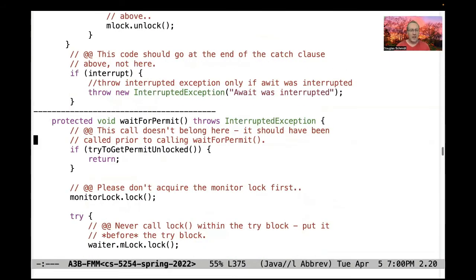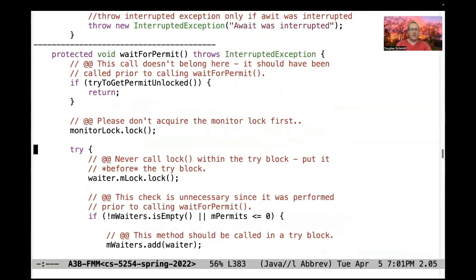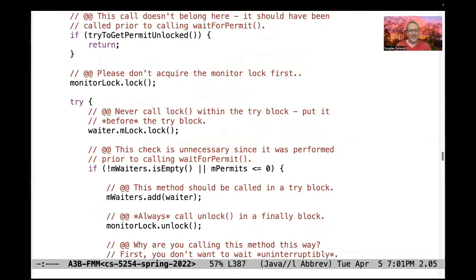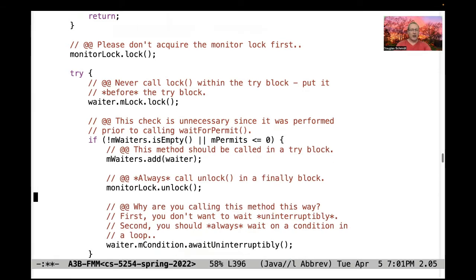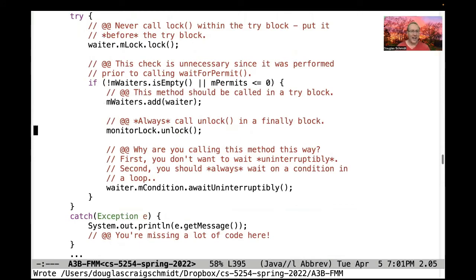So some more problems. There's no reason for you to call tryToGetPermitUnlocked from waitForPermit. We got to waitForPermit because tryToGetPermitUnlocked didn't get the permit. And since we had the monitor lock held, nothing will have changed in the meantime. So you don't need to make that call again. Please don't acquire the monitor lock first. Please don't call the lock method within the try block. Move it before the try block. And then all this stuff here would have been done if you implemented it correctly much earlier in tryToGetPermitUnlocked. So it doesn't go there. Add should be in a try block. Always, always, always call unlock in a finally block.